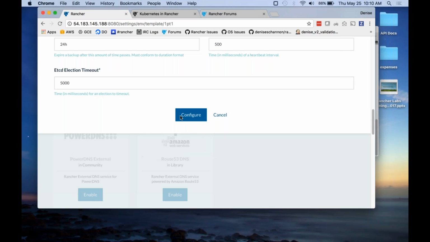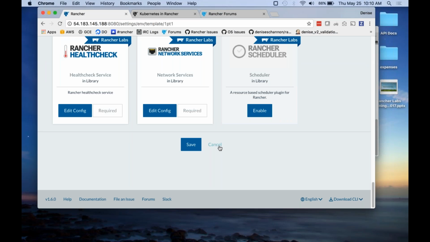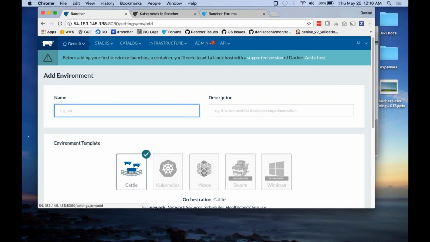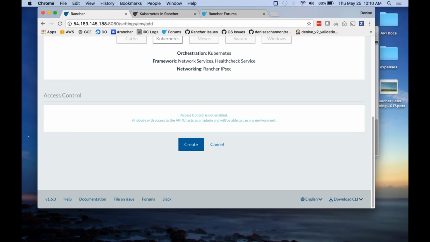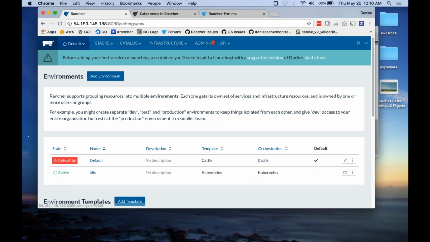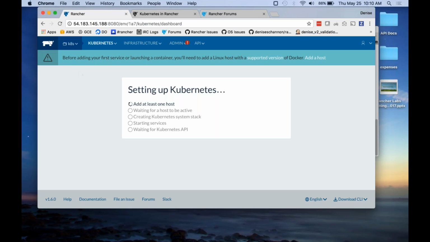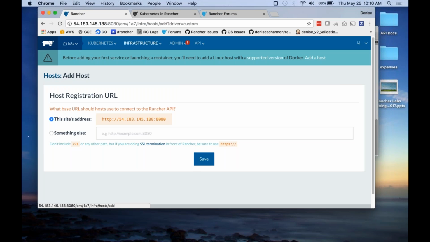So let me cancel out of that, and then I'm going to cancel out of editing my template. And then I'm going to add a new environment called Kubernetes, and I'm going to create it. Here you can see that we go into the Kubernetes environment, and it's waiting for me to add at least one host. So I'm going to go to the host and add a host.